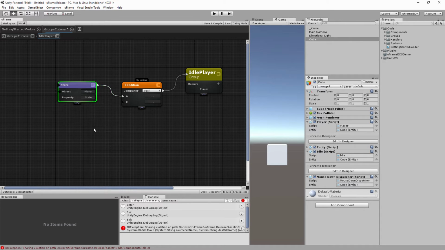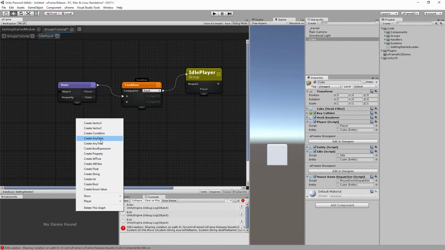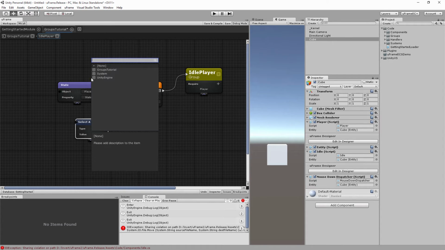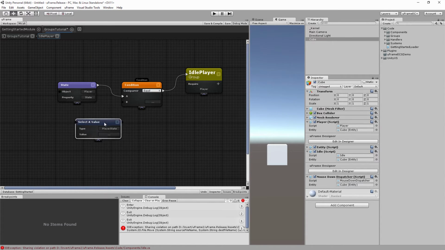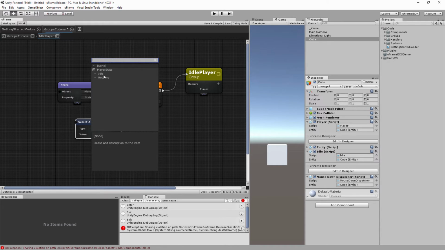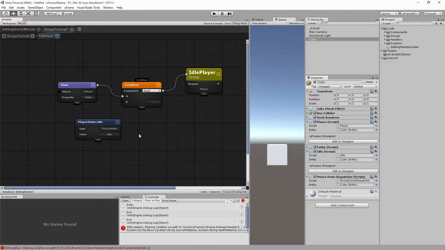And we're going to connect the player state, and we're going to make sure it has a proper enum value of, and we'll choose player state here, and then choose the value, make sure it's idle. So then we'll connect that to the B, so our expression is equal, so only when the player state is equal to idle, it's going to match as being an idle player.